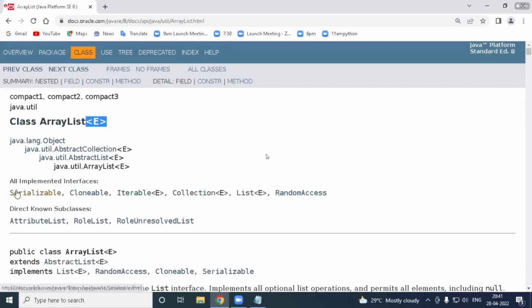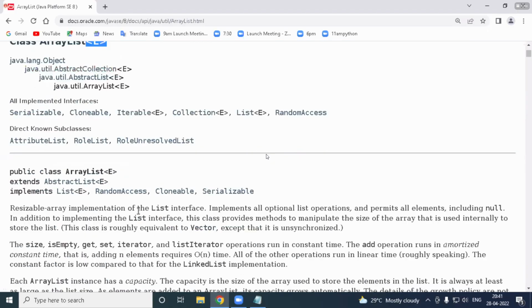Here, all implemented interfaces: these many interfaces are implemented in this class. Direct known subclasses, these three. Like that, the library is very vast. That complete information will be there. It says resizable implementation of the List interface. Okay. So it allows nulls, including null.